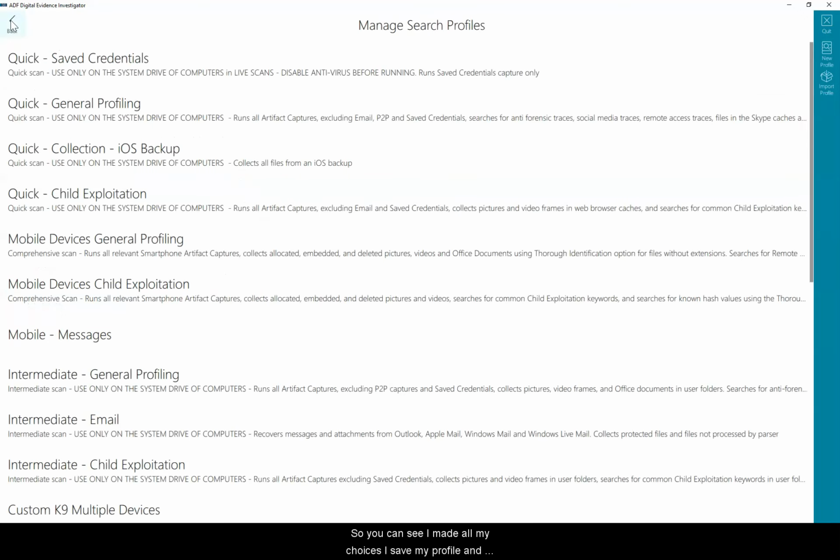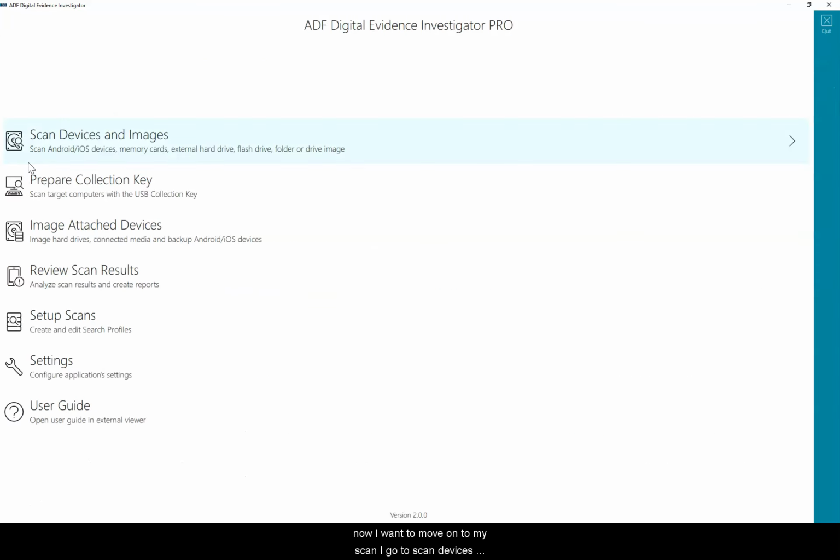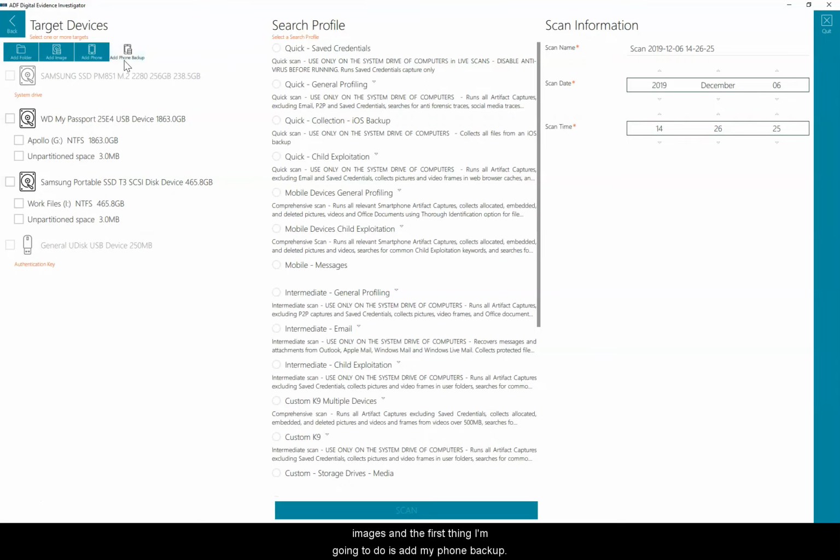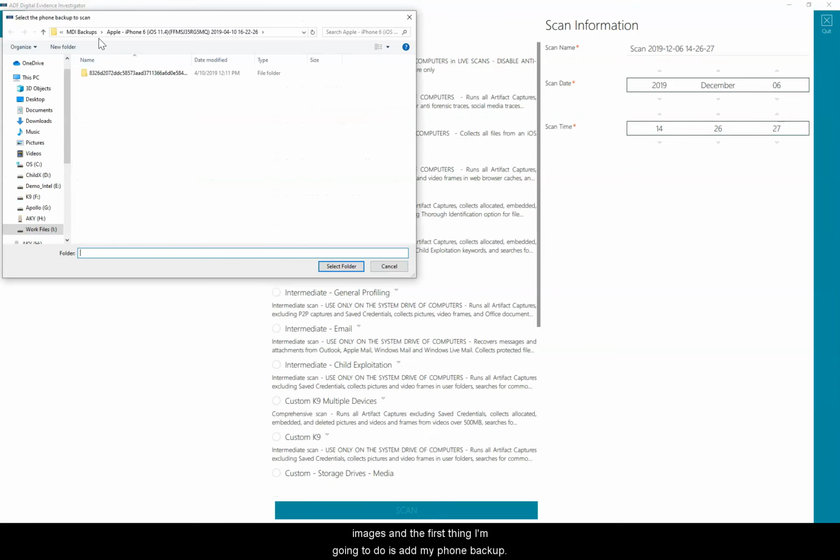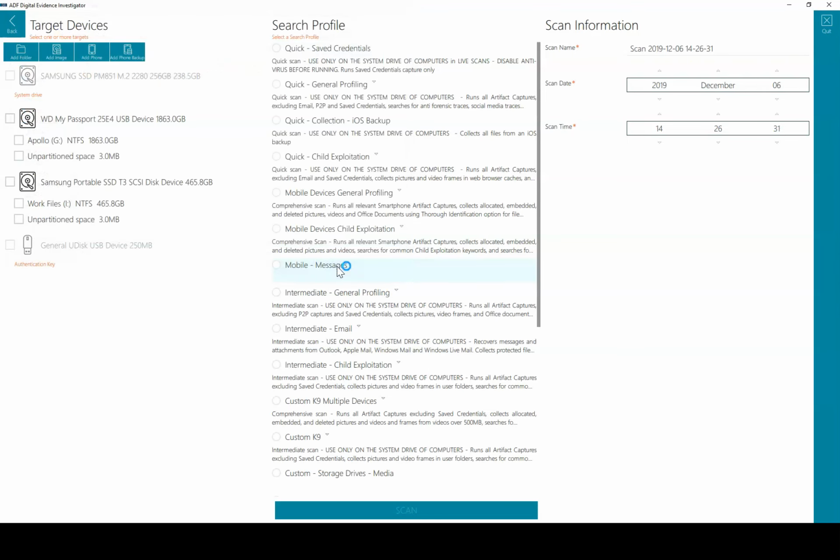I saved my profile, and now I want to move on to my scan. I go to Scan Devices and Images, and the first thing I'm going to do is add my phone backup here. So I have an iOS 6. I'm going to select that folder, and now that's part of my target devices.